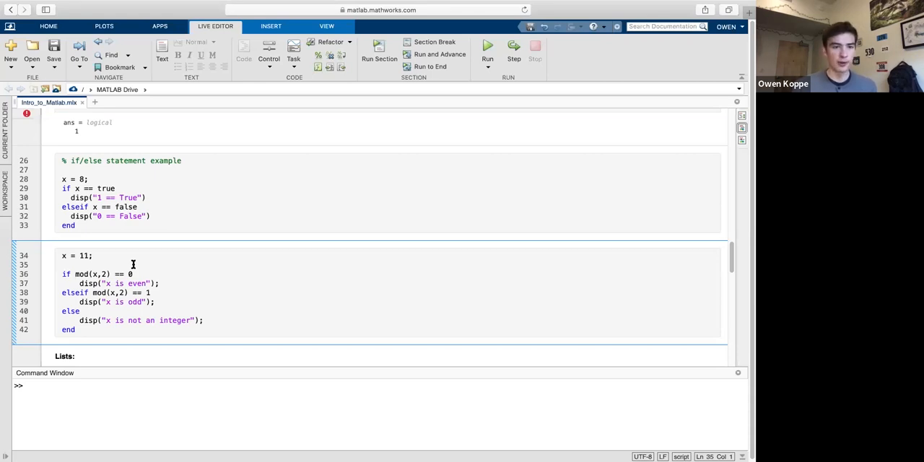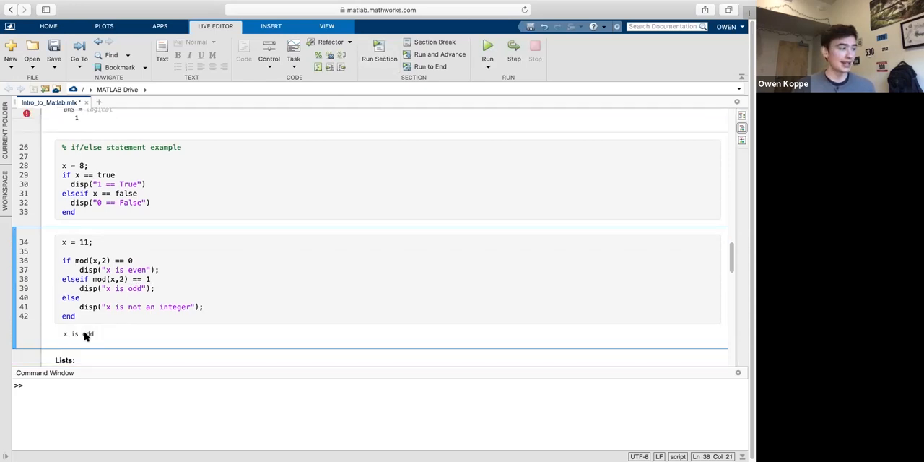Great, so it looks like most people got it. So yes, we will anticipate with x equal to 11 that it will display x is odd, and it's telling us if the number is even or odd, or if it's not an integer. So if we run this code cell now, we see it outputs x is odd. So now if we change this to something like 10, we'd expect it to output x is even because of this first case, and it does.